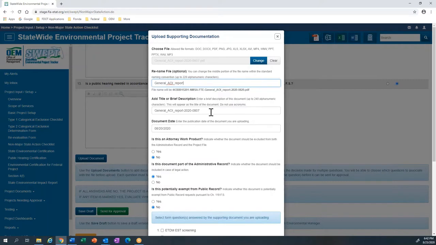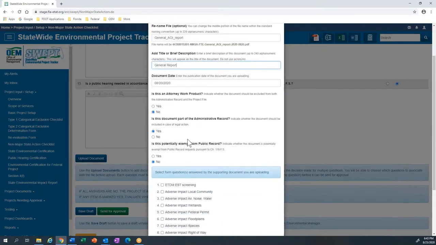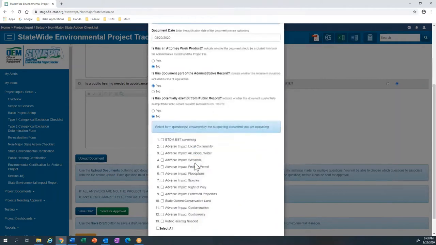I can give it a regular English plain language title here that can be read easily by people reading the file. And then there's these three standard questions: attorney work product, administrative record, and public record. These default to the most common, so I'm going to leave it there.